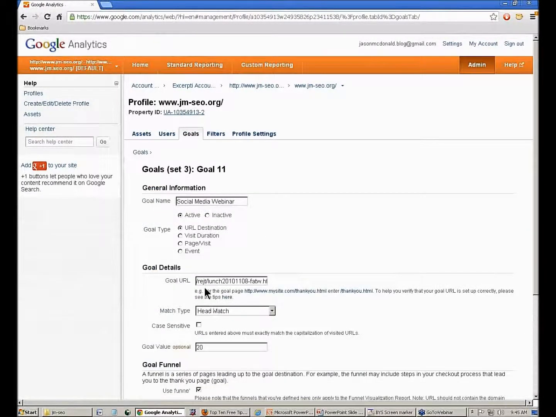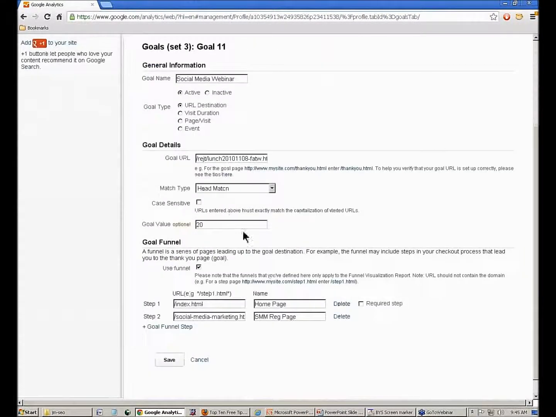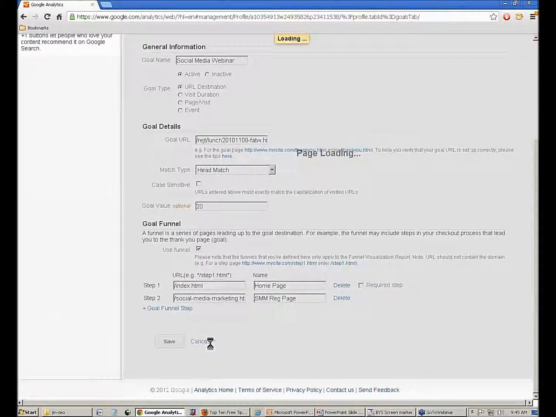Once you've added a goal, you're usually going to have your goal URL. It's usually going to be a head match. Don't worry about the other more complicated aspects. You can assign a value for your ROI. Is it worth $10, $20, $100 for you to somebody to fill out your registration page? You hit save and you're in good shape.